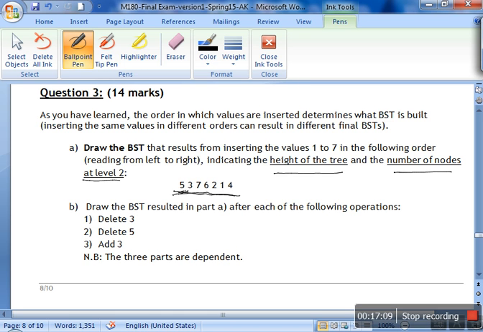The first value will be considered as the root. So 5 is our root. Then we check the next value. If the next value is smaller than the root, we take that value onto the left of the root. Otherwise, we take it onto the right of the root. So 3 is smaller than 5, we take it onto the left of the root.